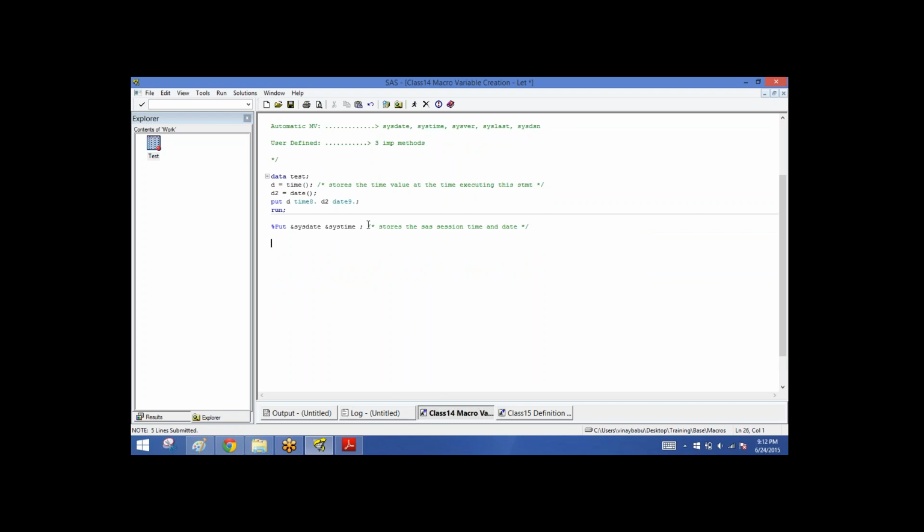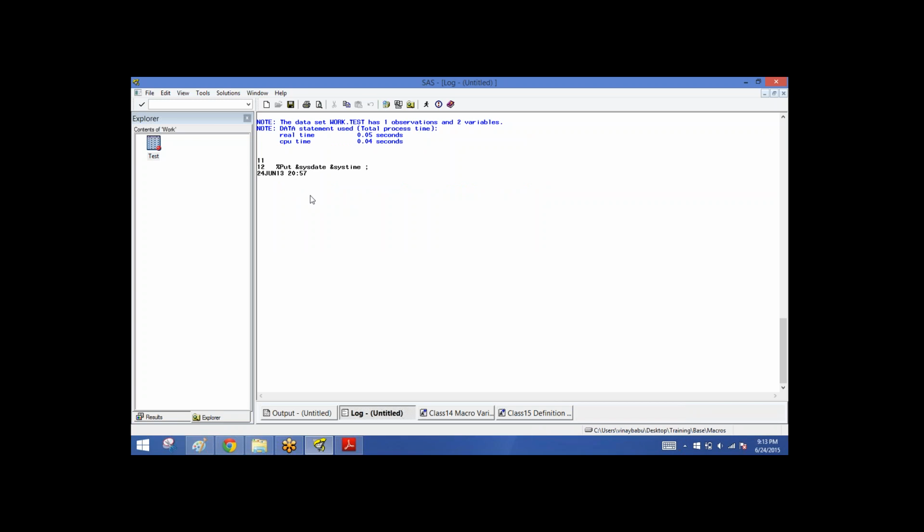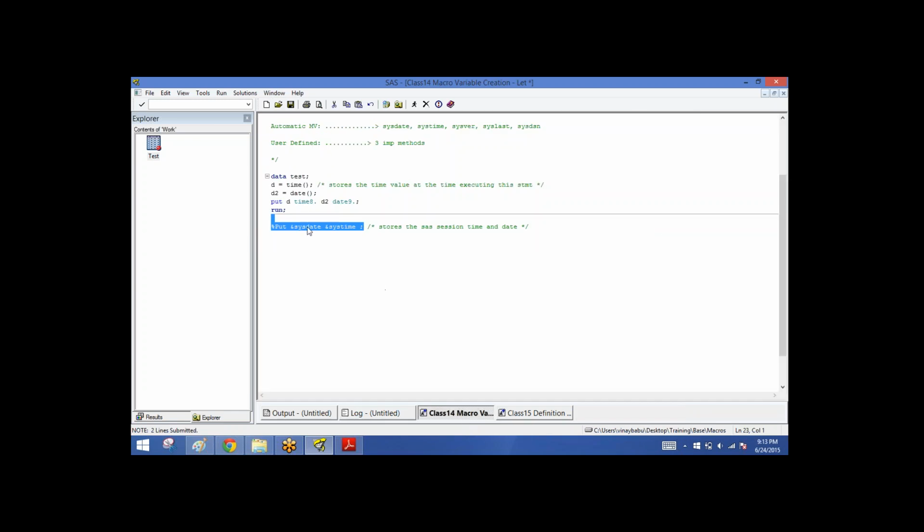Otherwise, there are SAS default options called &sysdate and &systime. You can directly use these macro variables. If you are calling a dataset variable, we use put. But when we are calling a macro variable, then you need to use %put as a prefix. So when I use &sysdate and &systime, the date and time are printed. We are not creating anything here. These are present by default in the SAS software.